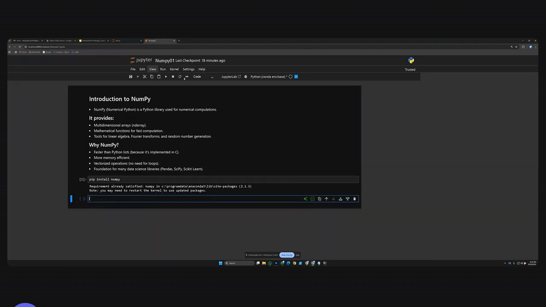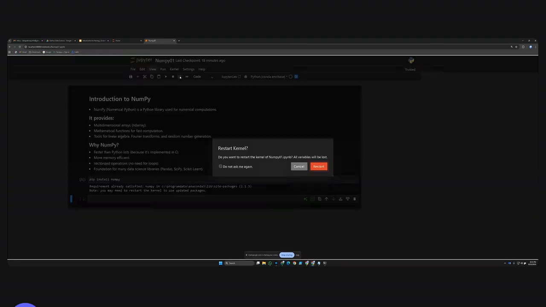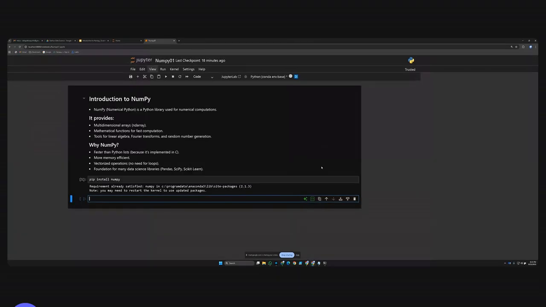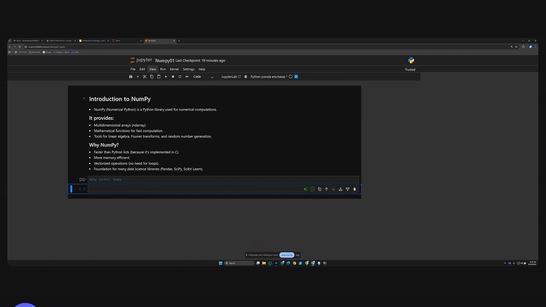You may need to restart your kernel. How do you restart your kernel? This is the icon that you see here. Just click on it, then say don't ask and restart. So it is done, and you don't have to run this. Whenever you want to do any installation, this is one time. Otherwise you can put those commands behind a hash so that you don't have to run them. This is just for information's sake.